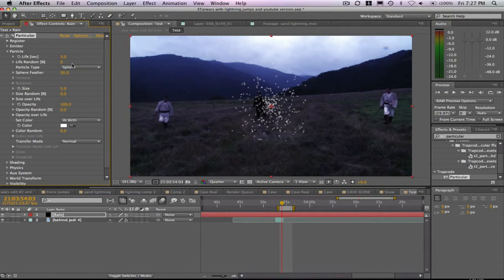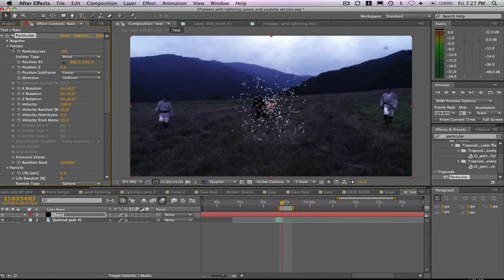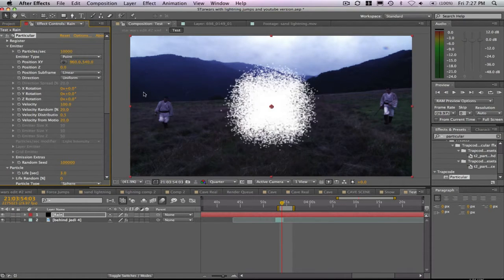Okay, so let's open up our settings here, and we're actually going to want to open up the emitter first. And the first thing that we're going to do is raise the particles per second to 10,000. Alright, so we got a ton of particles going on there. Next, we're going to adjust the X and the Y a little later, but for right now let's just adjust the Z and put this at negative 1,000.